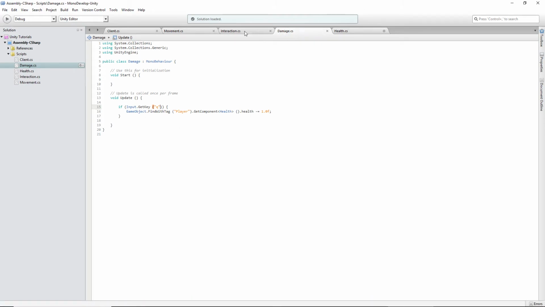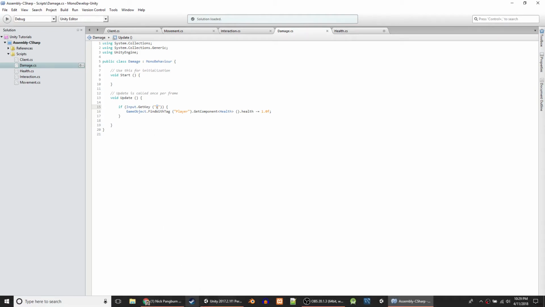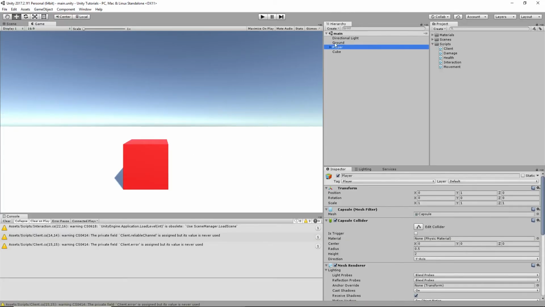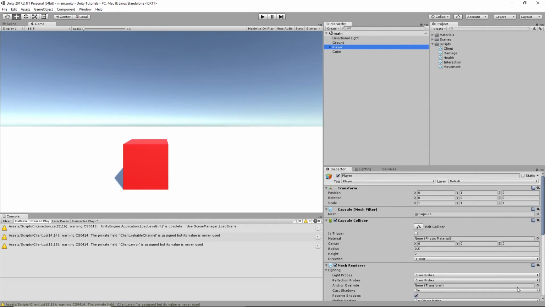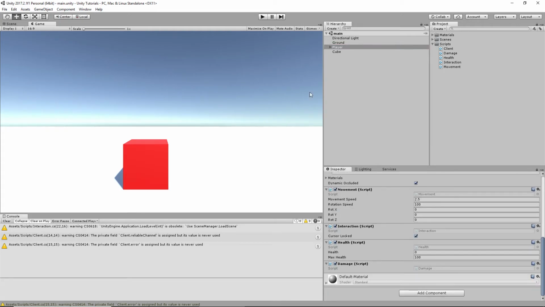You can put this on anything. And if you press Q, I don't know if I said E a minute ago. If you press Q, I could set it on the cube, I could set it on the ground, the directional light, I can set it on anything, even though I just put it on the player. It'll still remove one health. So I'm going to show you real quick.